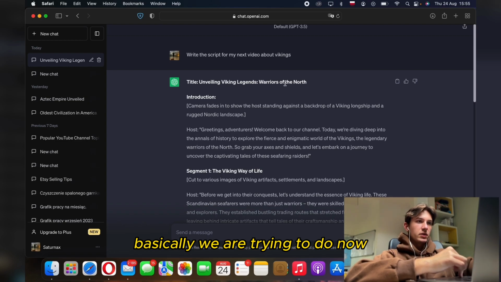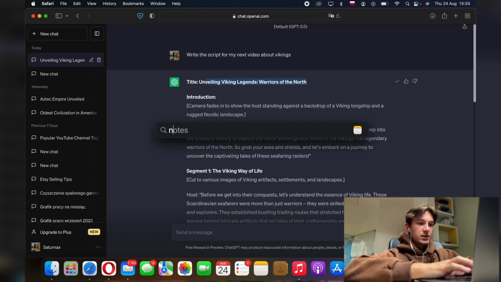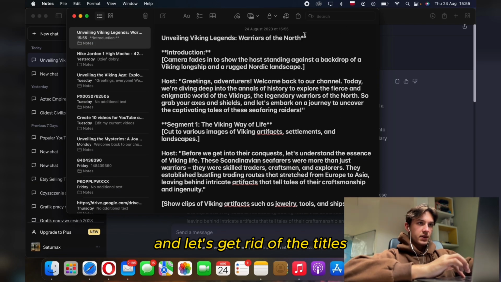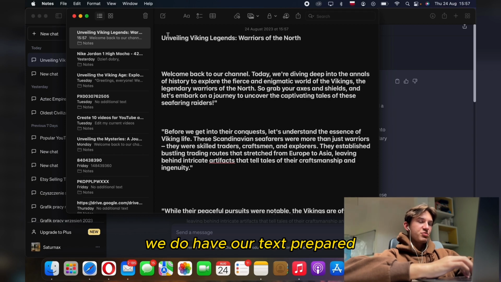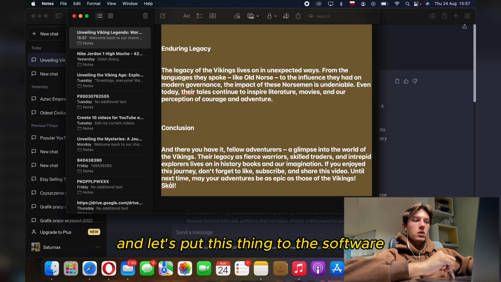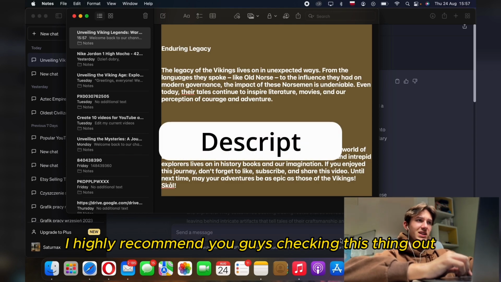What we are trying to do now is just take this whole text. Let's put this into the notes, and let's get rid of the titles, the introduction, names and everything. And just like this, we do have our text prepared. Now let's copy all of this again and put it into the software called Descript. You have the link down in the description. I highly recommend you guys check this out.